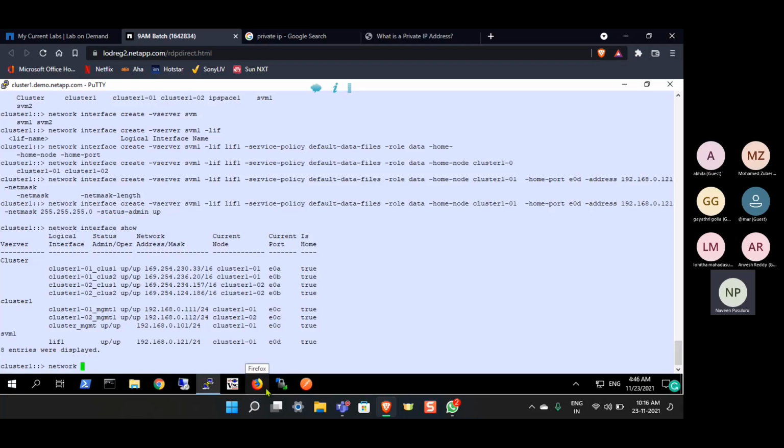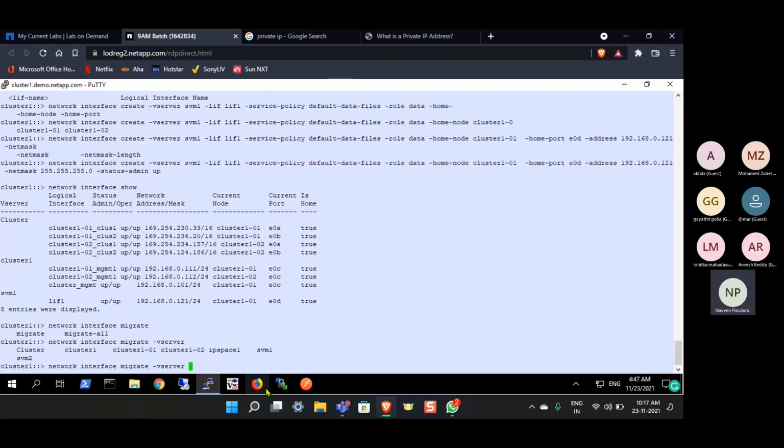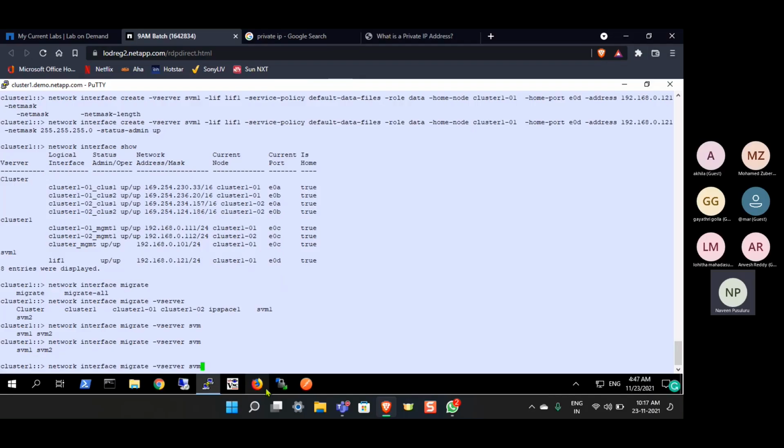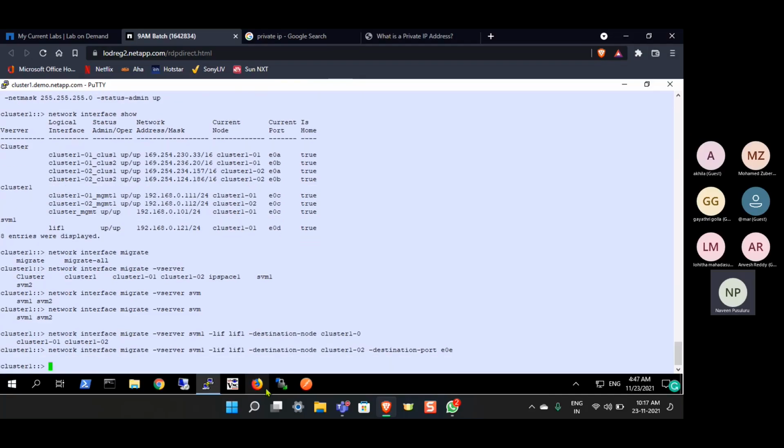Now let me show you how to move it manually. Network interface migrate, server name, which LIF you want to move. LIF 1, where you want to move. I want to move it to node 2. Which interface you want to move it to? I want to move it to E0E.